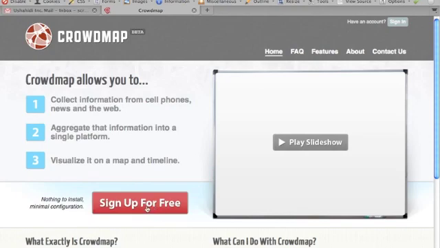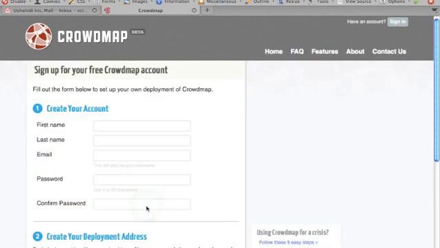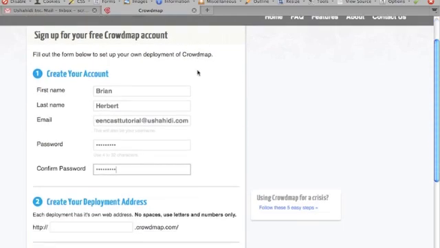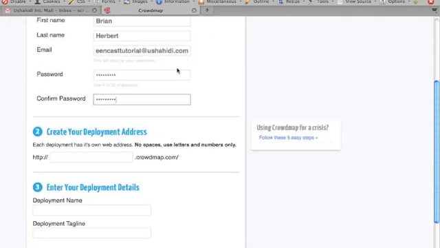So all we need to do is click on Sign Up for Free, and we'll have our deployment operational with basic functionality in only a few minutes. So what we're going to do here is just register some simple information about us and create a username and password. Now the username for crowdmap.com is going to be your email address.